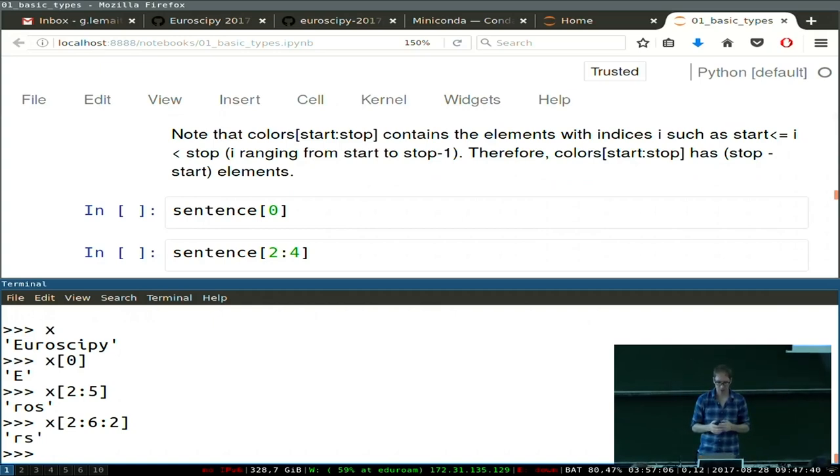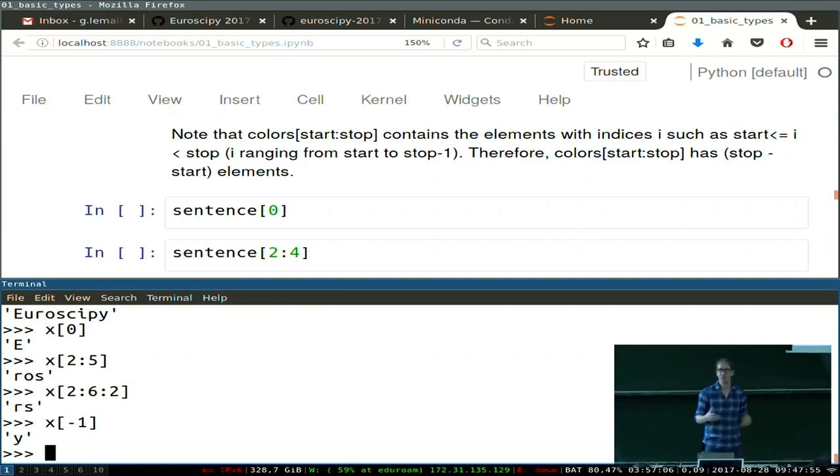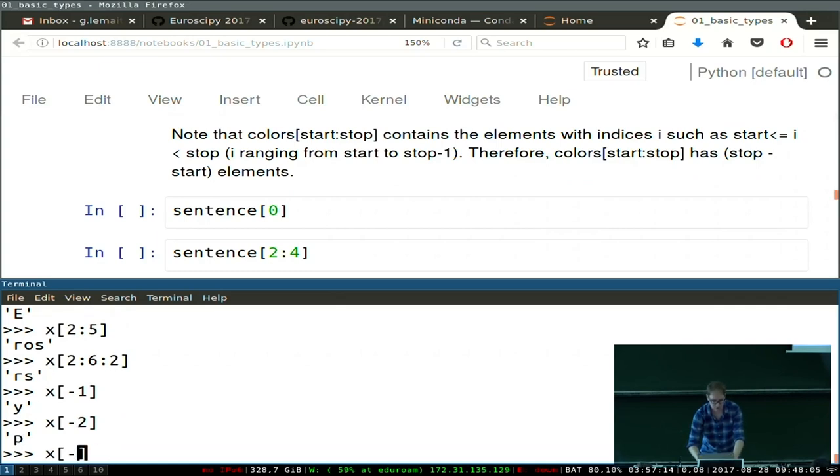An interesting thing in Python compared to MATLAB, when I was using MATLAB, is that you can go backwards. So for instance, x of minus 1 is defined; I take the last character, so from the right. And I can go backwards in that sense, okay?